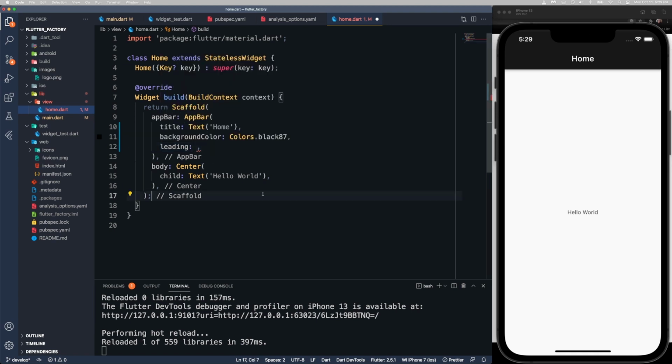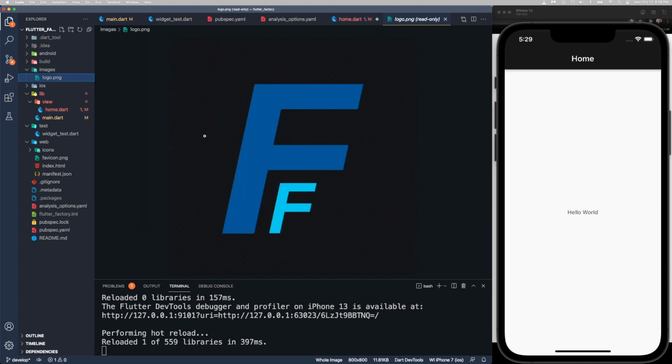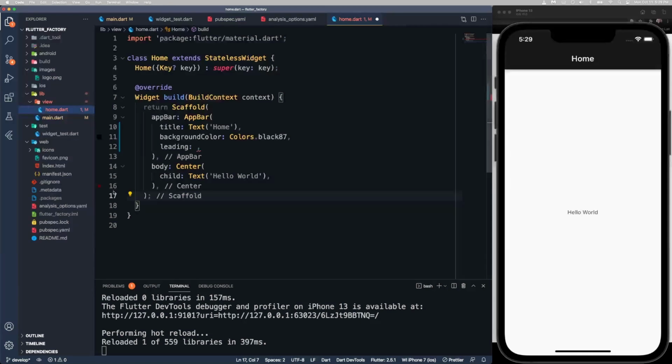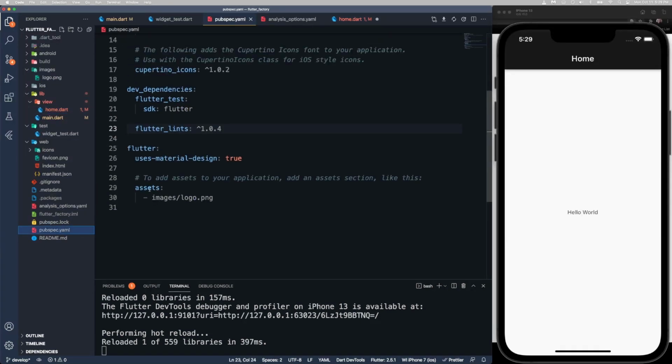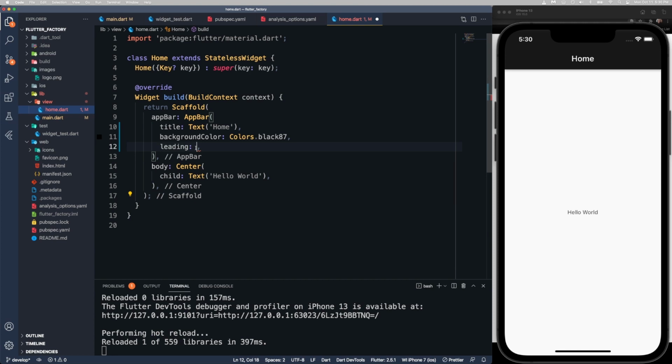Okay. And before the video, I put a logo PNG here in the app. So we have logo.png, and I added it to the pubspec here. So you can see to add an image to the pubspec, uncomment the assets line and add your image location here. Okay, so back in the home screen, let's do Image dot, and it's coming from assets.